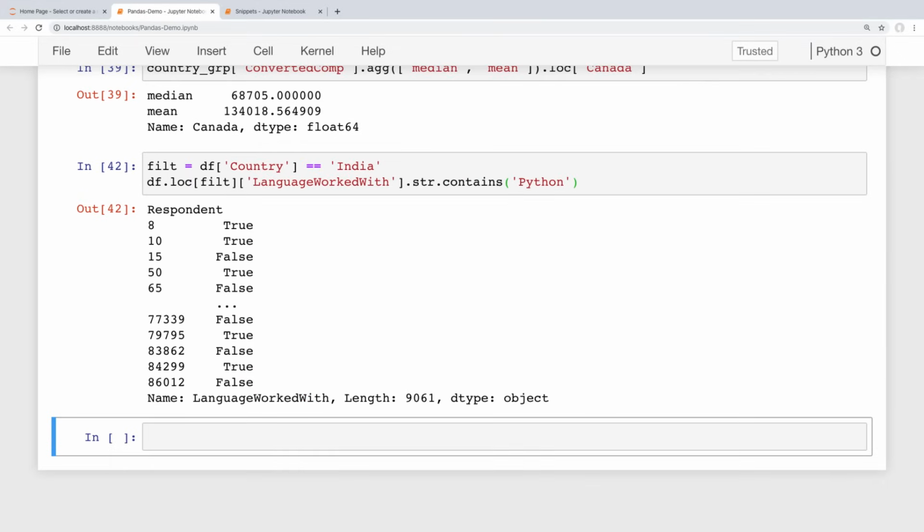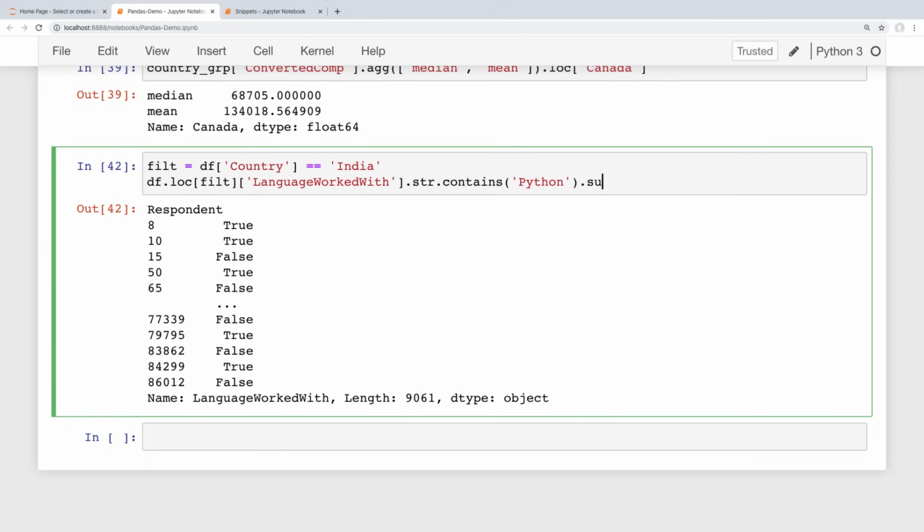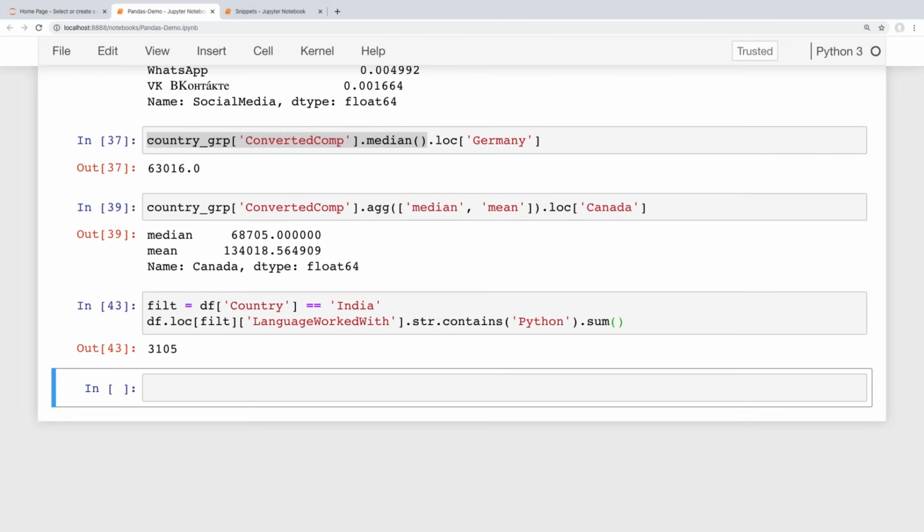So if I run this, then this just returns a series of true and false values where it tells us whether the language worked with column for each respondent contained that string of Python. Now, if we want to actually count the number of people who know Python, then we can use the sum function to add all of these up. Now, normally you might think that sum would only work with numerical data, but sum will also work on booleans. It will count all of the trues as 1 and all the falses as 0. So to find out how many people know Python, then I could simply just do a .sum here at the end. And if I run this, then we can see that around 3,100 people from India who answered the survey said that they knew Python as one of the languages that they work with.